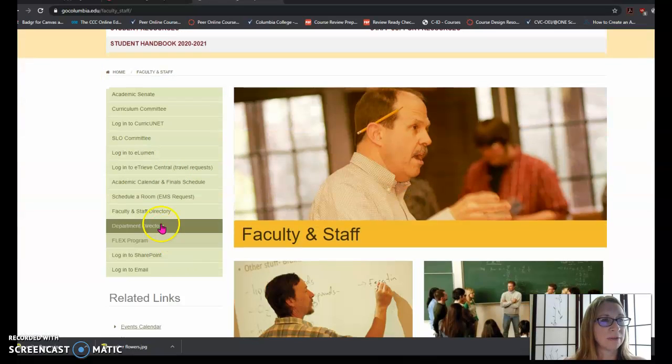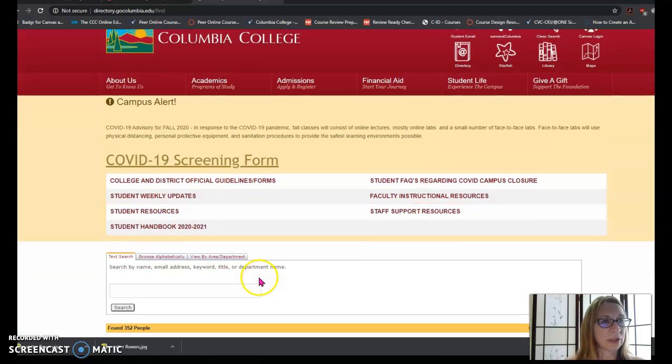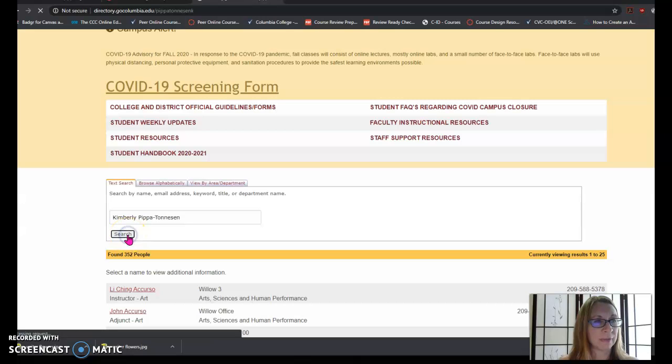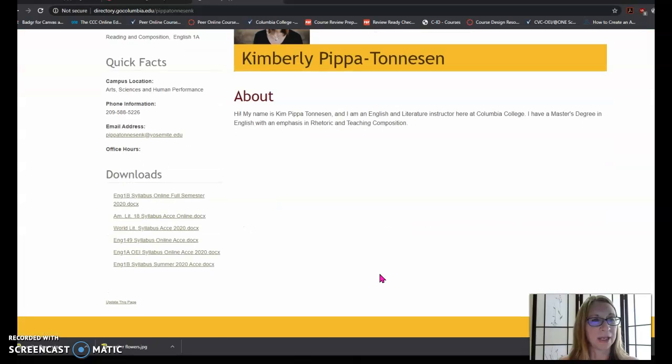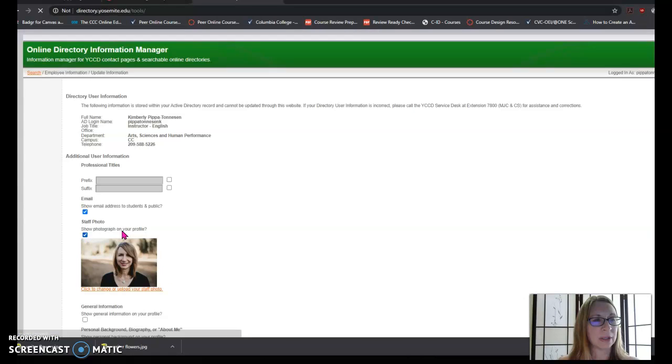Next, choose the Faculty and Staff directory, and here you'll have to search for your page, so you can enter your name or part of your name and choose your name and select search. That will bring you to your faculty page, and to edit your page you want to choose update this page.